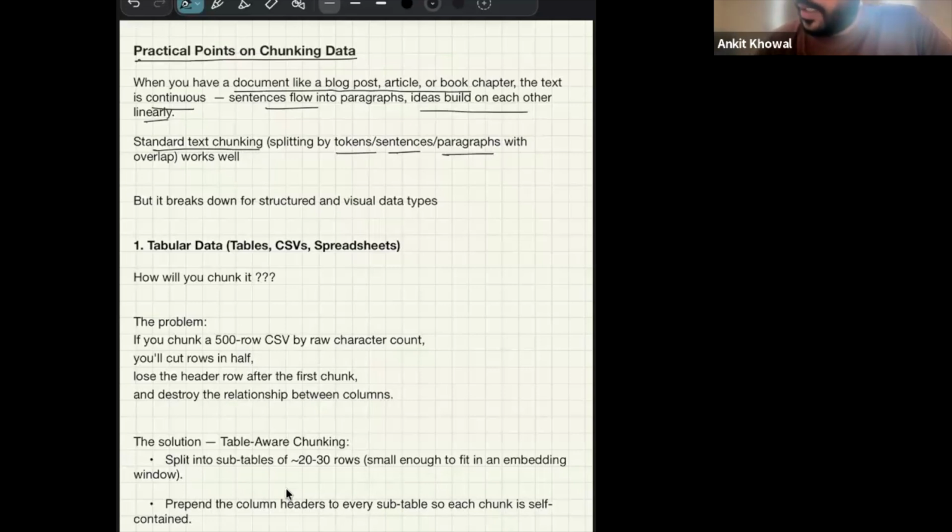But think of an example where you have tabular data: tables, CSVs, and spreadsheets. How will you chunk it? What problems will you face? Let's say you have a 500 row CSV. If you chunk it by character count, or by 100 rows at a time, the data will be cut into two different parts, and you will lose the header information.